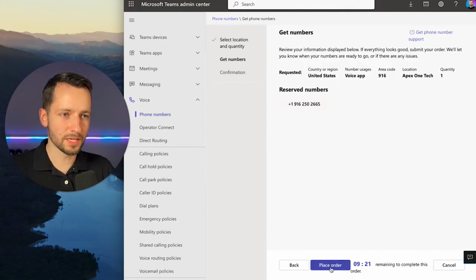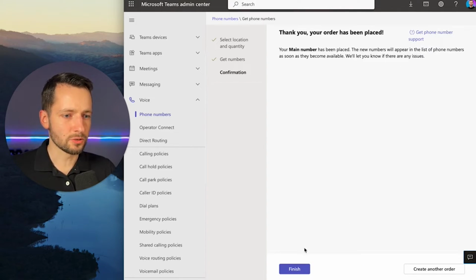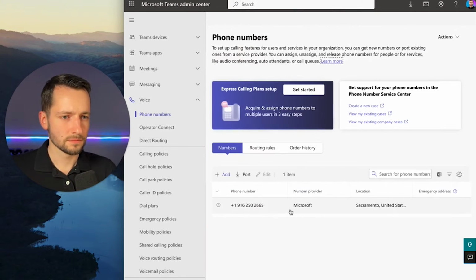then you can place this order for now. You can purchase numbers in the future as well. But if you're porting a number, this doesn't matter at all, okay? So just click place order. Okay, so our order has been placed. Let's click finish. All right, so there's our phone number.